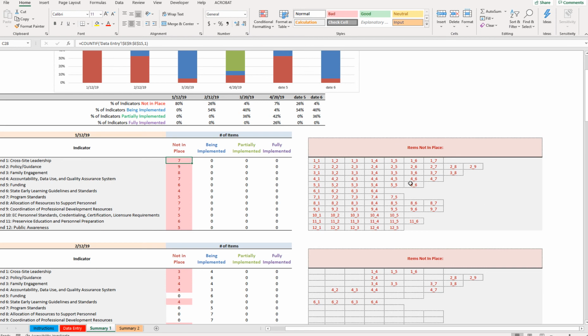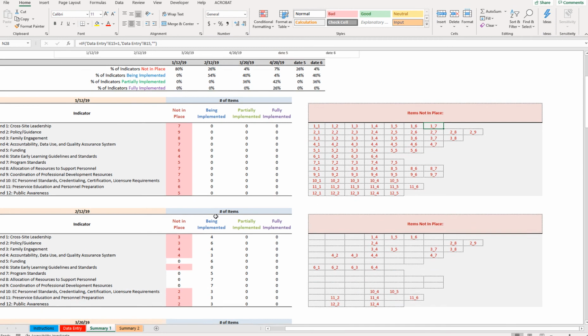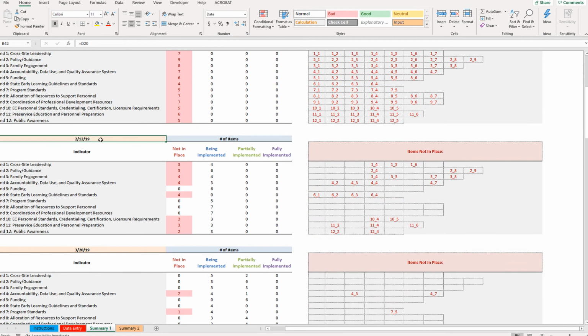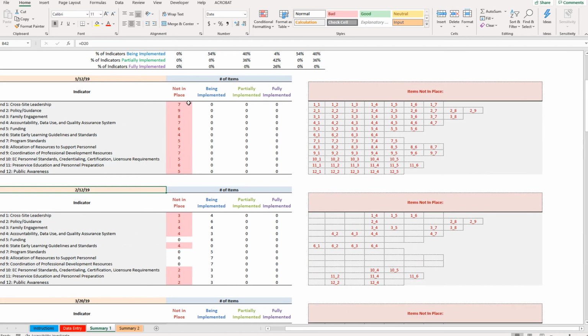If you look here at this table, the items not in place are 1.1, 1.2, 1.3 through 1.7. So it shows you which are the ones that are not in place in this table. As you scroll down, the next date of February 12th, you'll see that for indicator 1, instead of having 7 not in place, now there's 3 that are not in place and 4 that are being implemented.